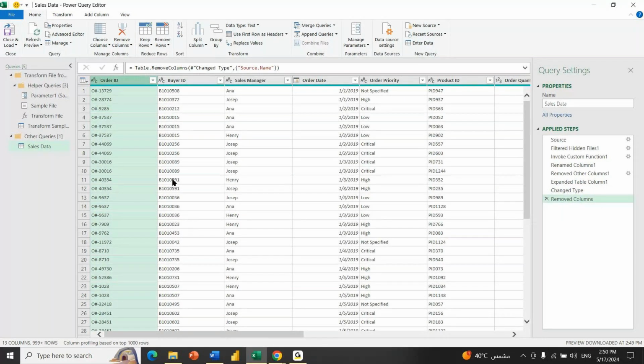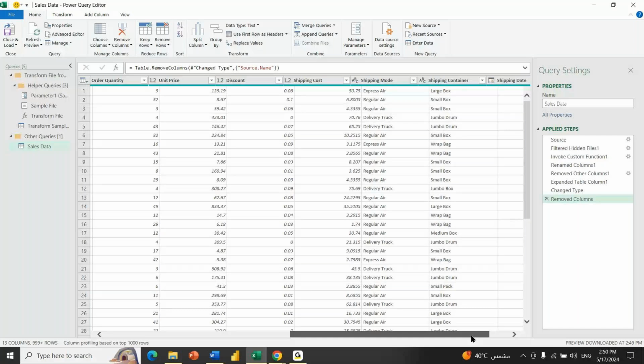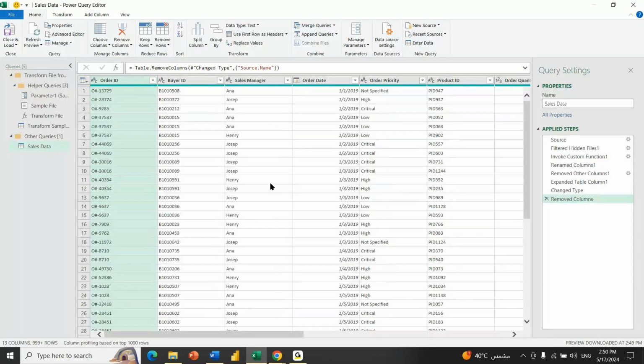Now we have already familiarized ourselves with the data. We have the order ID and buyer ID and sales manager and order date and sales priority and all that information. So all this information is here. What we can do to make this data a little better is, this is the ABC. That means it's text data. The second column is also text data. The third column is text data. The fourth column is date. Fifth column is again text. Then we have the text.